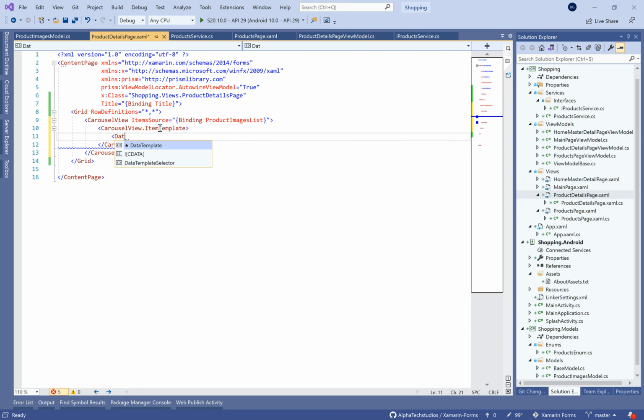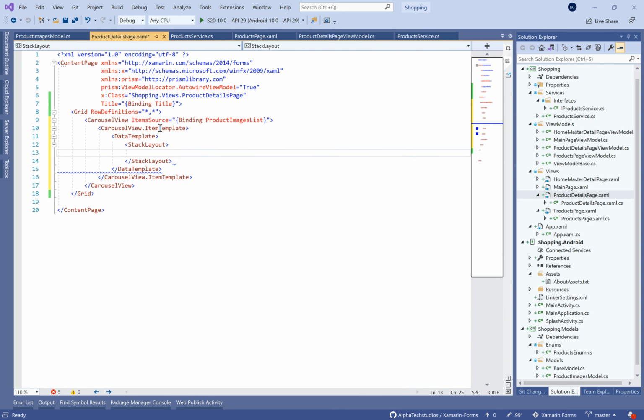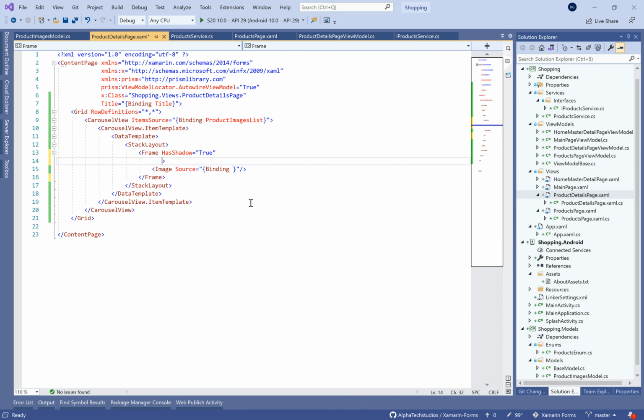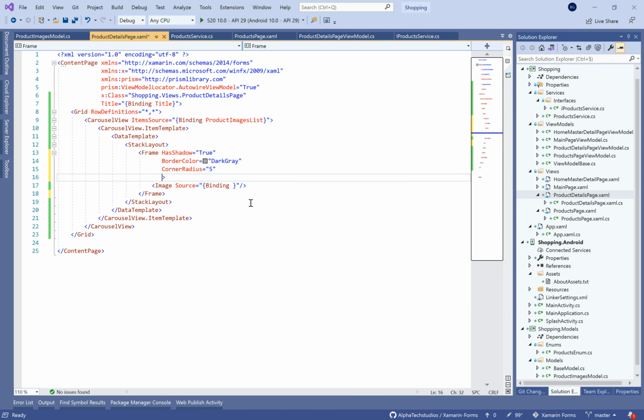Now let's define the item template, how we're gonna show each image. So in the data template, let's define a new stack layout, and inside we'll make a frame, and inside this frame, we're gonna define the image. So the source will be binding to the current item because it's a string, so we need to define only the binding without anything.